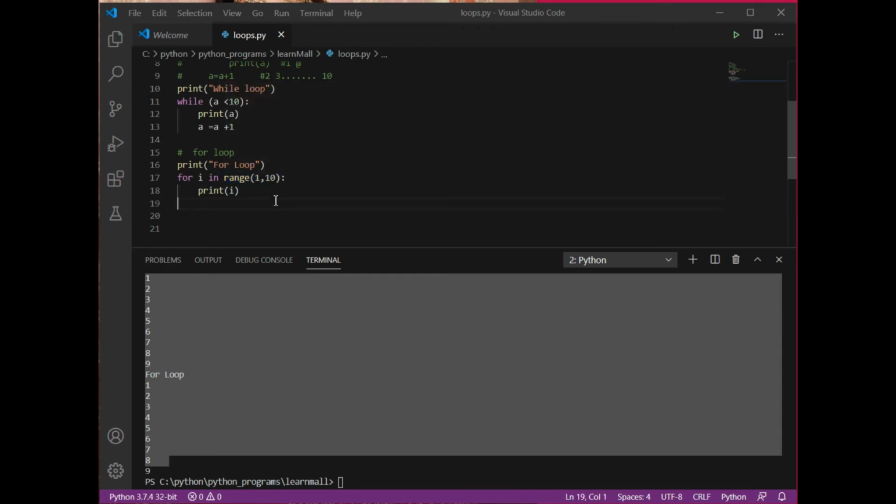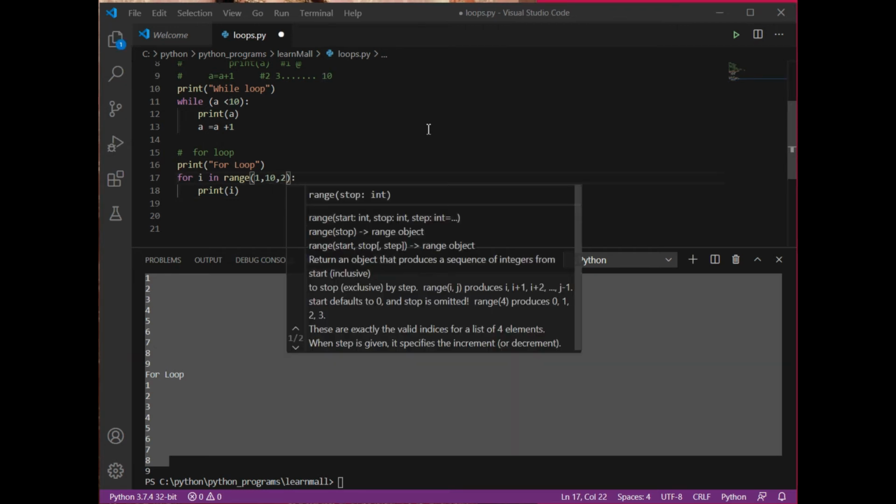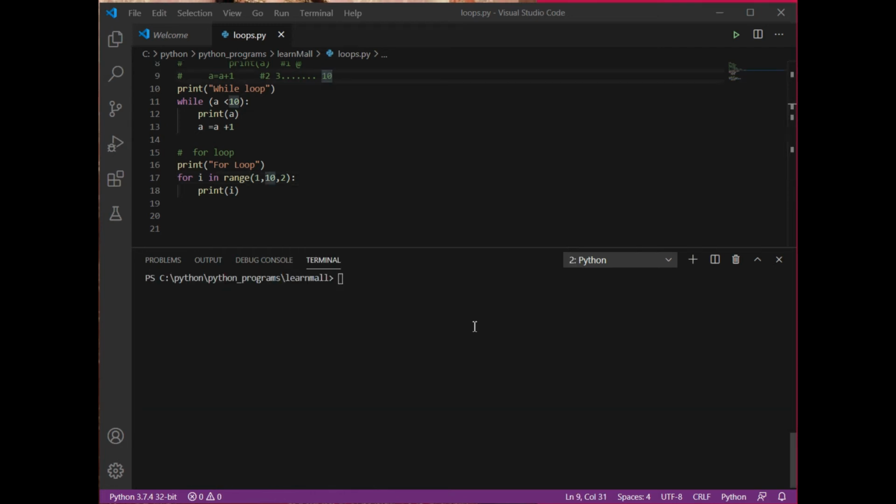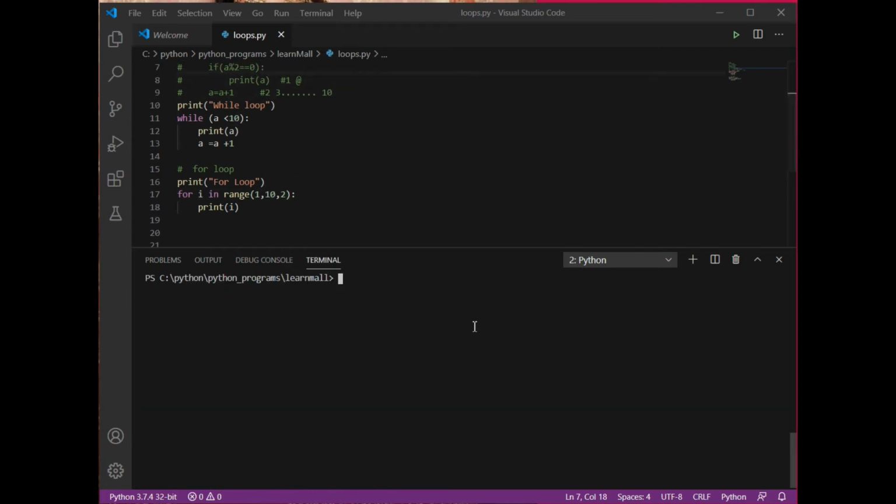Now suppose I want to print the even numbers. I can write step by 2. If you remember, we have discussed this range function. I can write step by 2 and then I'm going to run this code.